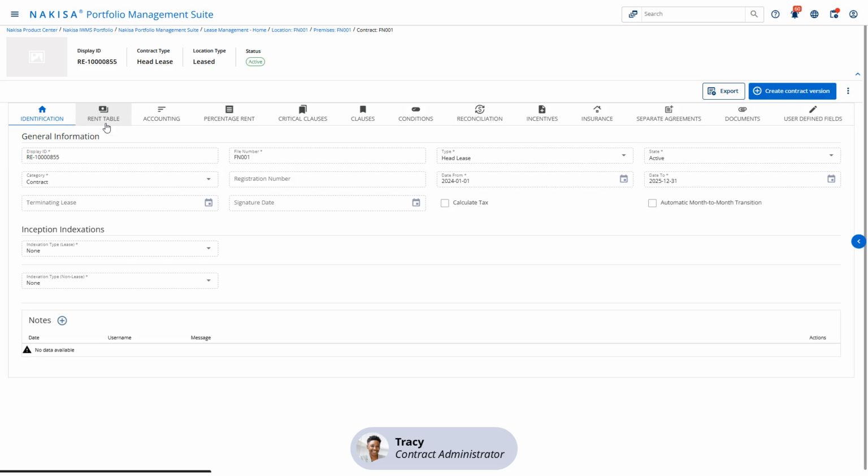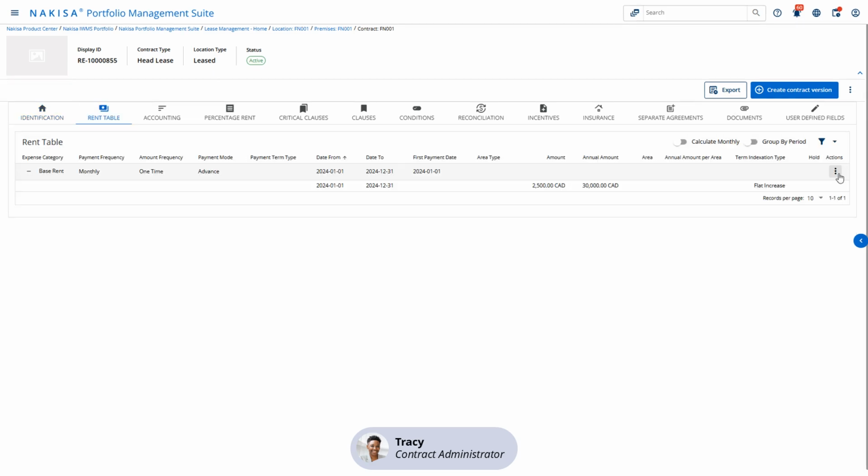Once I open my contract, I am redirected to the Contract Identification form, where I can view and manage all the relevant contract details. From here, I'll click on the Rent Table tab. On the rent table, I can see a payment term with a monthly amount of $2,500 from January 1st, 2024 till December 31st, 2025. I'll click on the Context menu to view the details.